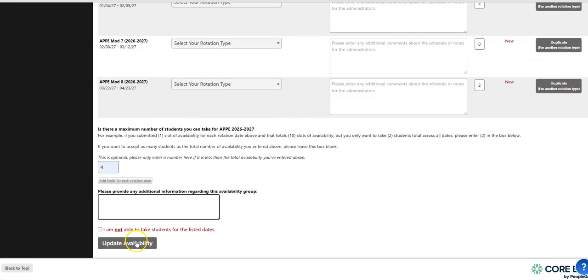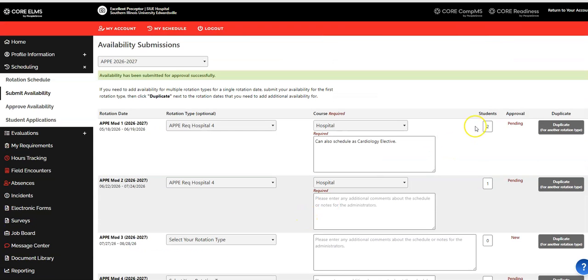After you have submitted your availability, click on Update Availability, and you'll see a green bar at the top that says availability has been submitted for approval successfully. This will be reviewed by the Office of Experiential Education, and once reviewed and approved, you will receive an email through CORE of that availability. Placement for students does not happen immediately. After students are placed for the availability that you submitted, you will be contacted again via email through your CORE account to indicate which students have been placed for those rotations.